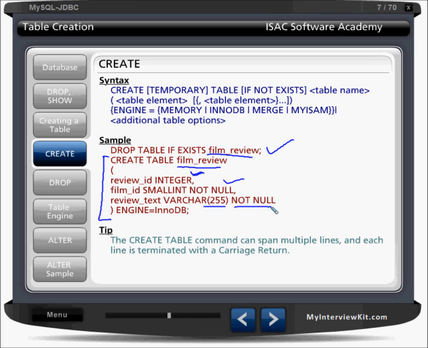In the last line, you should not give a comma here. Here you have to give a comma. Here you have to give a comma, okay? And then at the end I have written engine equal to InnoDB. It depends. If you're not writing the engine, it will take the default engine, InnoDB. Okay, so that's the default storage, and that depends on the setup of the server.